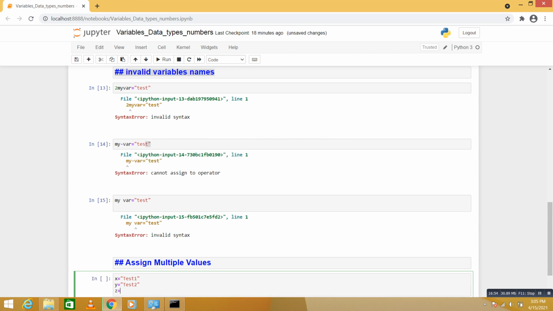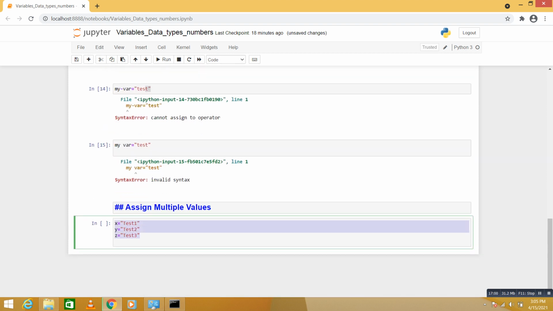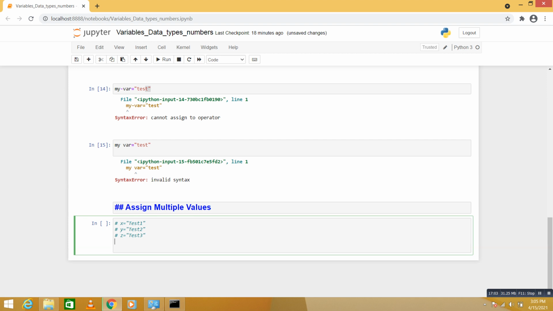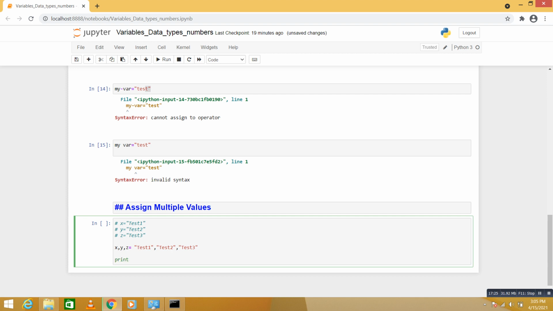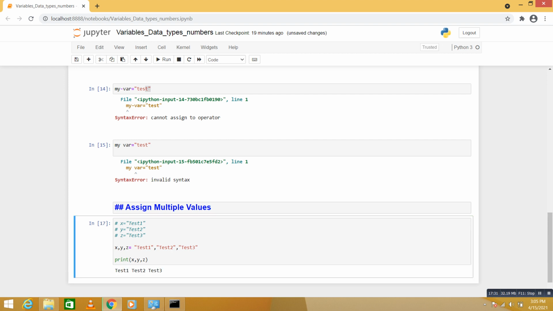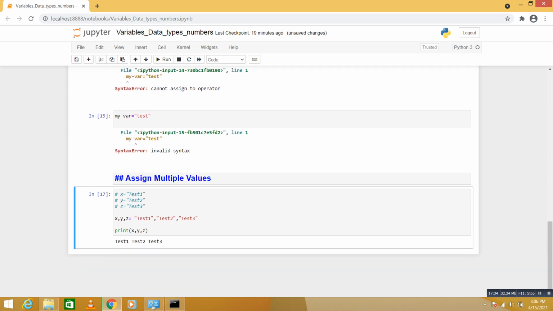Or to assign multiple values in one line, we write x comma y comma z equals test1 comma test2 comma test3. These are the variable values. Now we are going to print x comma y comma z. So multiple values we assign in one line, and this is where we test it.